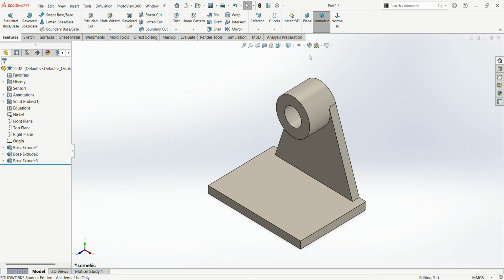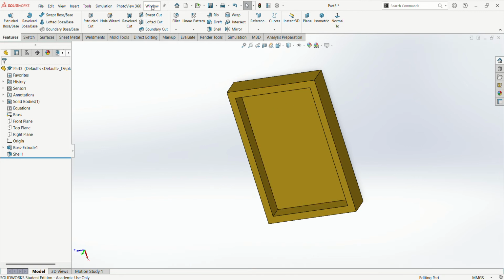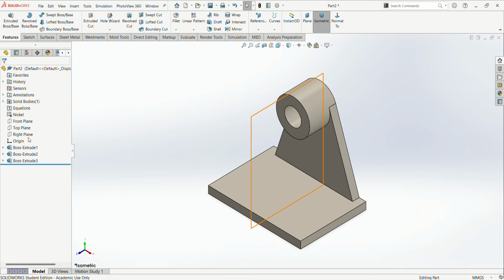Hello friends, we are going to learn something about the rib command in SolidWorks. I have created two models over here, the very first one and the second one, with the help of which you can understand the rib command.